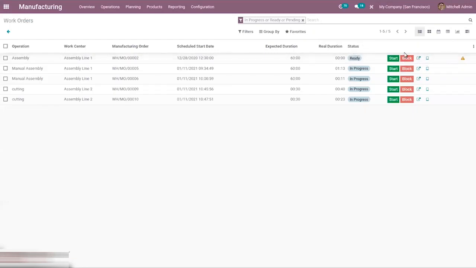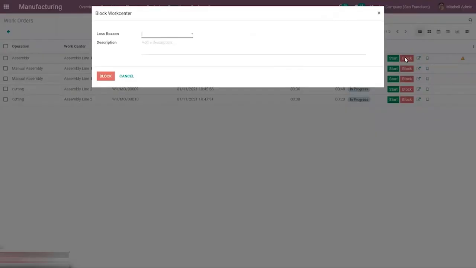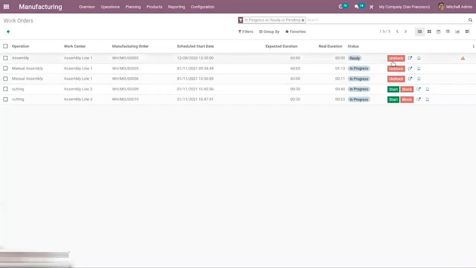So if you want to block a work center, just click on this block and you can add the loss reason and just click on block. And it is also possible to unblock a work center by just clicking on this unblock. So it is back again.